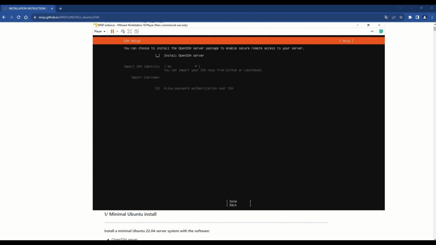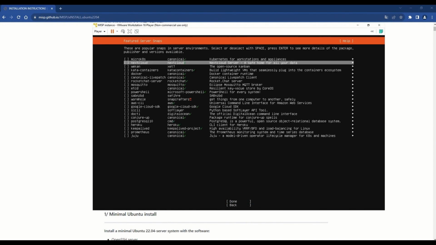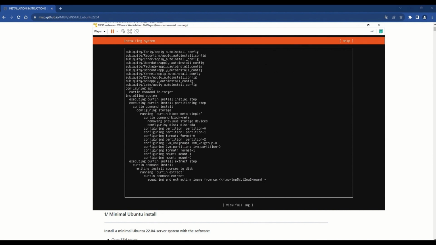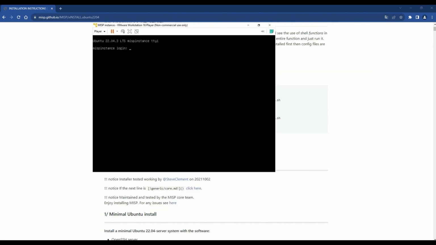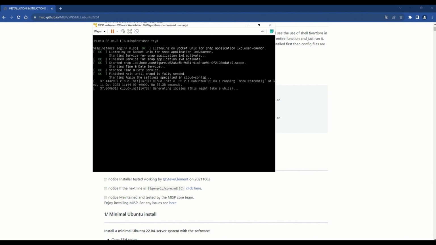Now make sure to install the OpenSSH package, because later in the tutorial it's going to be useful to have a remote access to the MISP server. Skip this part. Click on Done. Now it's time to wait for the installation to complete. And once done that, the system will prompt us the username and password. So let's input the username. Oops, still loading some stuff.